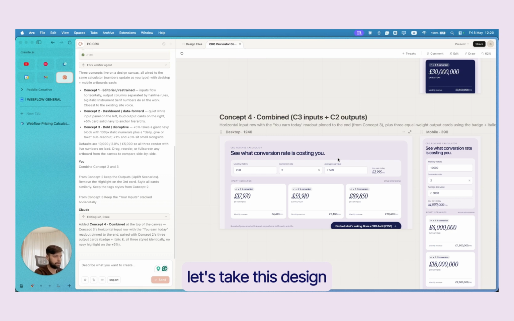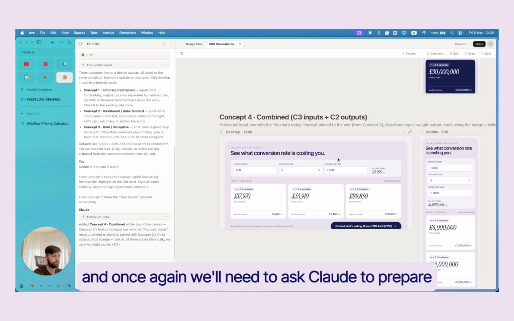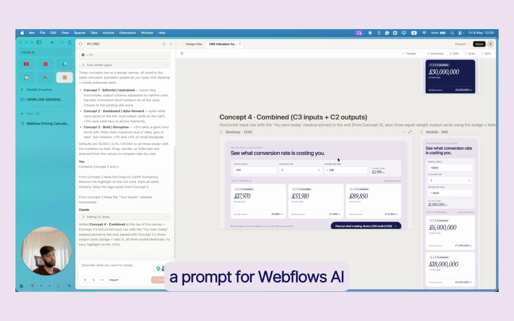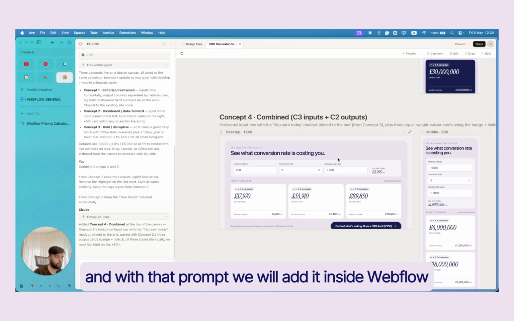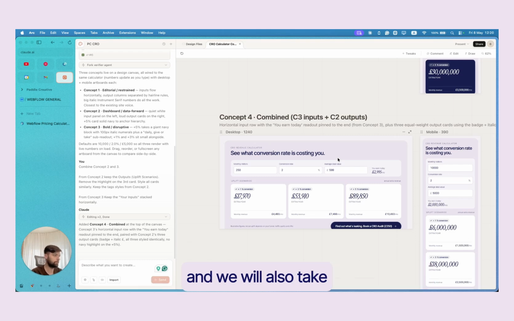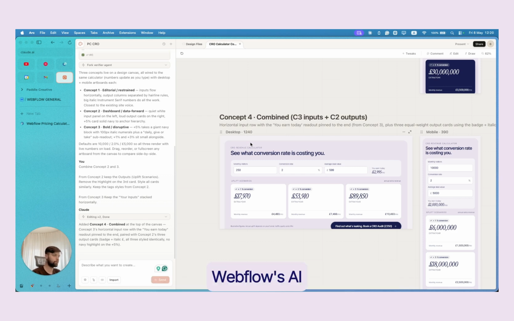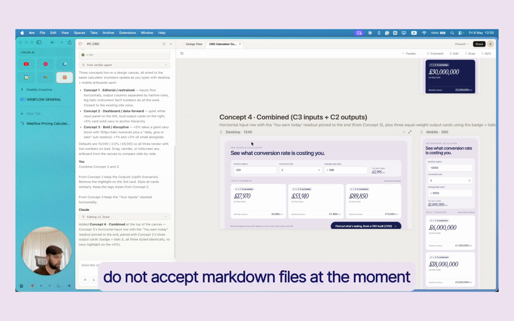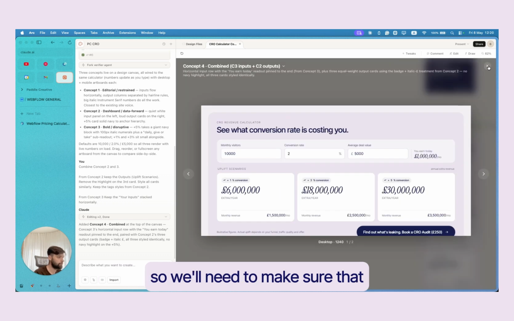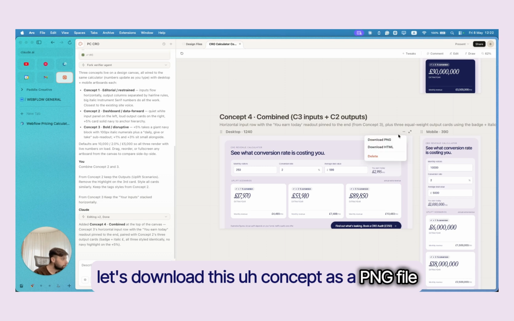Let's take this design. And once again, we'll need to ask Claude to prepare a prompt for Webflow's AI. And with that prompt, we'll add it inside Webflow. And we will also take this design to give it a design reference. Webflow's AI does not accept markdown files at the moment, so we'll need to make sure that we are preparing the best prompt. Let's download this concept as a PNG file.